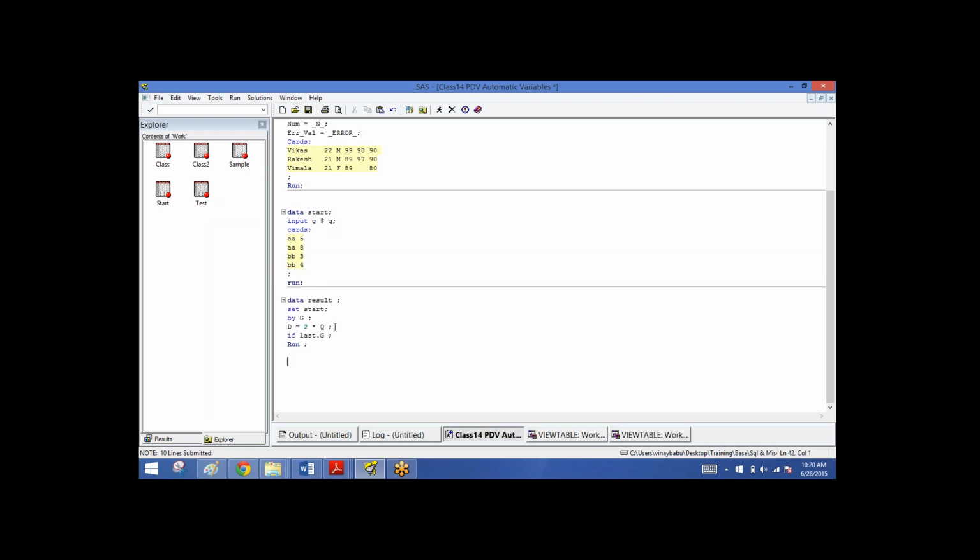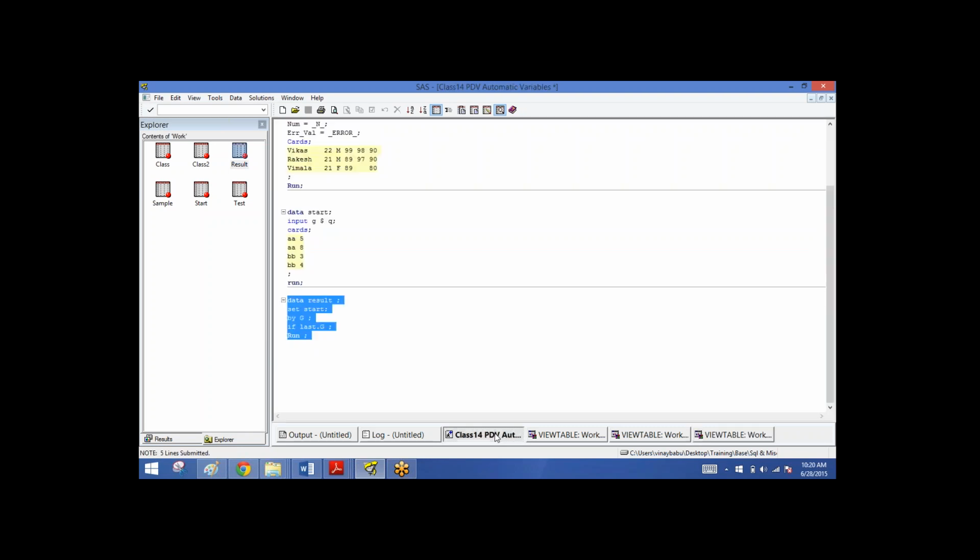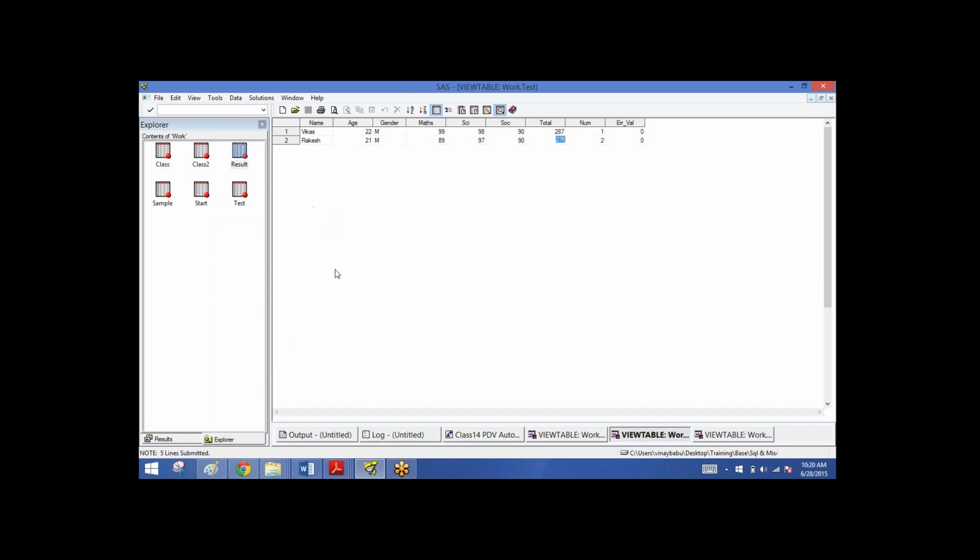See, sorted by Z. It's already sorted, so no need to use proc sort again. If I use last.Z, good. So we got A equal to 8 and B equal to 4. That's what I'm expecting, right?